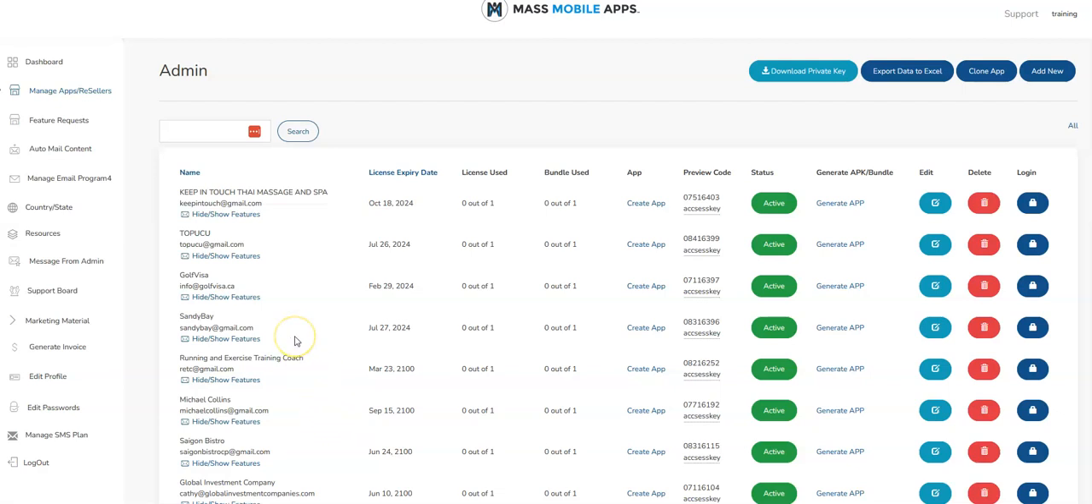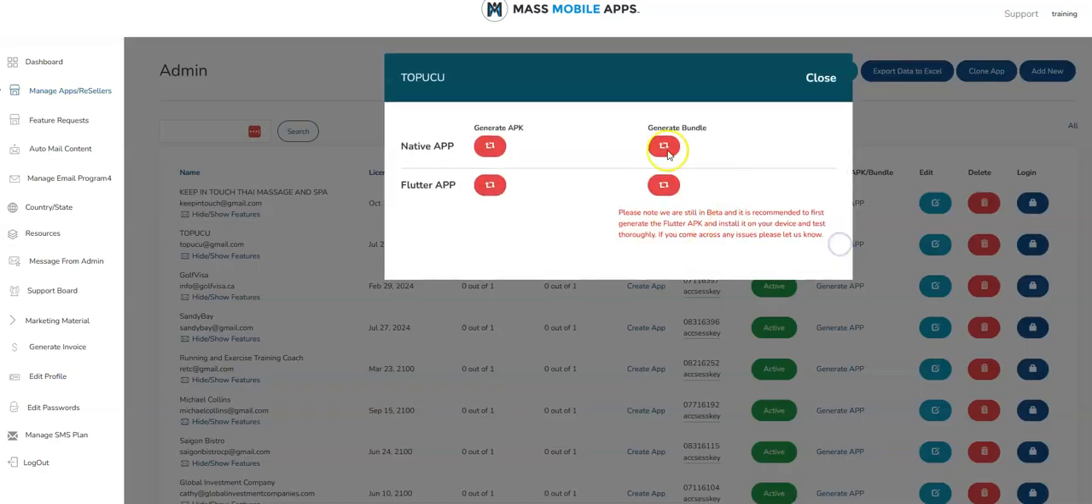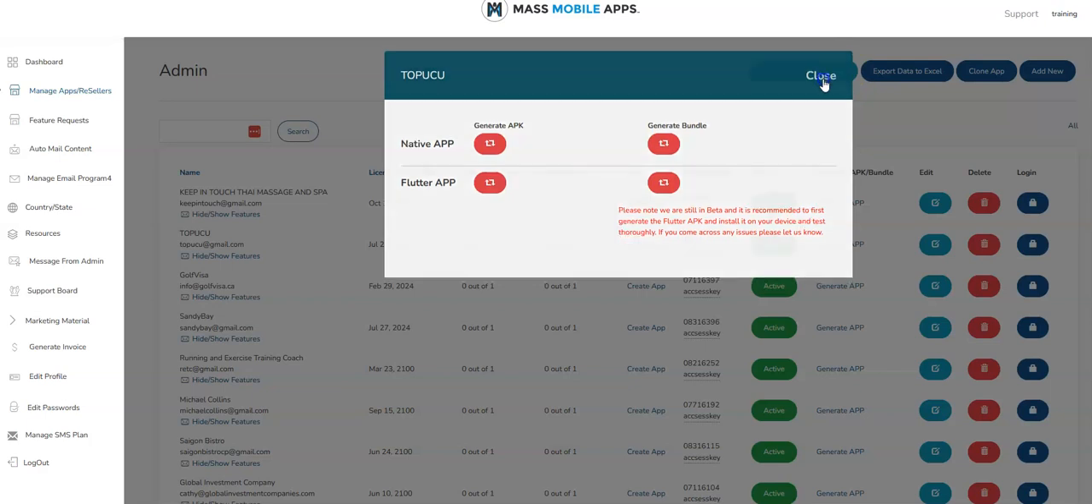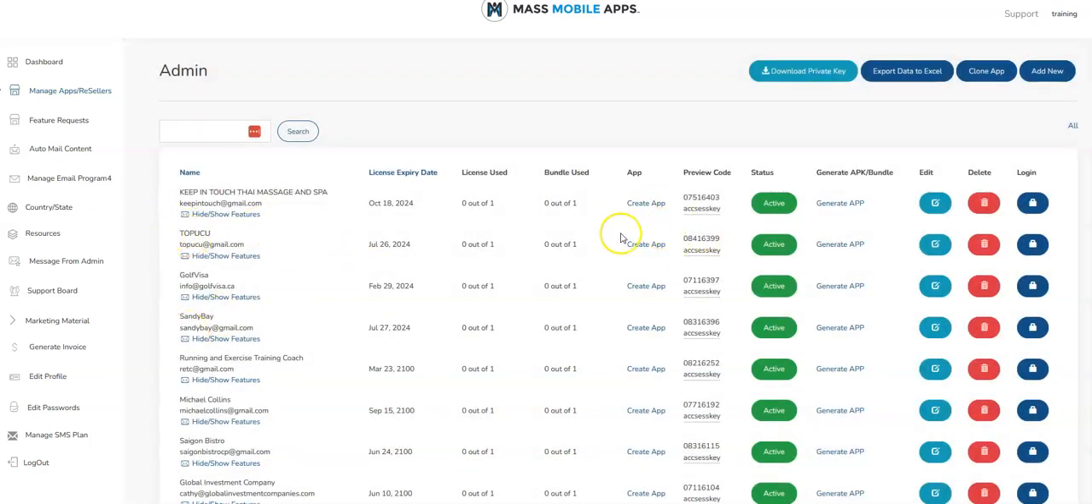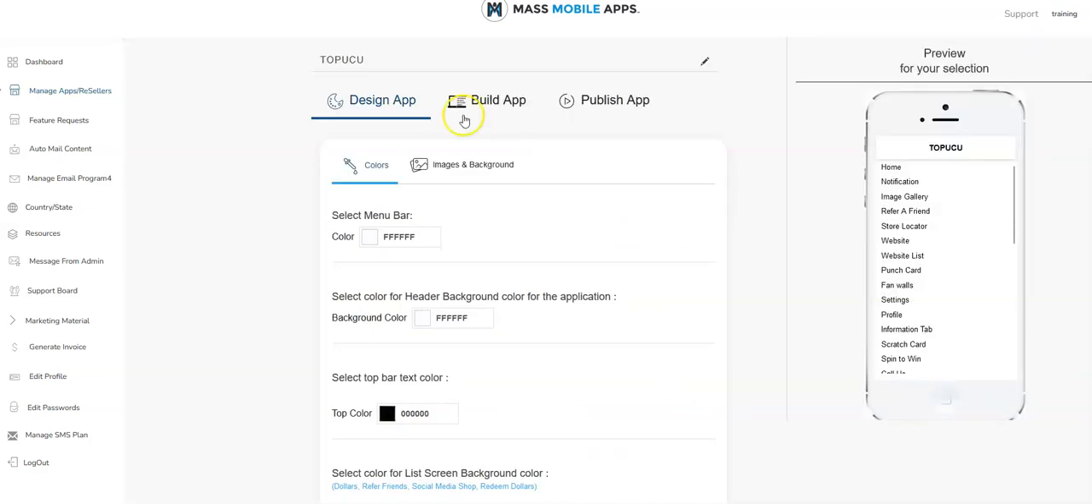Hey guys, this is a refresher video on the Google process of how to create an APK file when you're generating an app here. This is a new app that we've got for our client, and you can see all the buttons are red. That means it's not ready yet for submission to generate an APK file or a bundle.